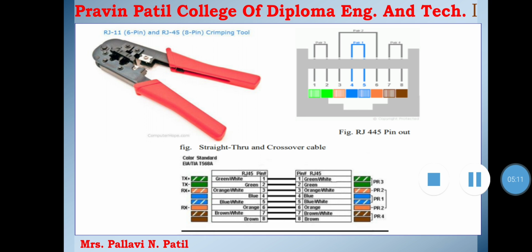Network cables and phone cables are created using crimping tools, which connect RJ45 and RJ11 connectors to the end of the cables. This is a 6 pin and an RJ45 8 pin crimping tool. So, straight and cross cable and RJ45 pinouts.